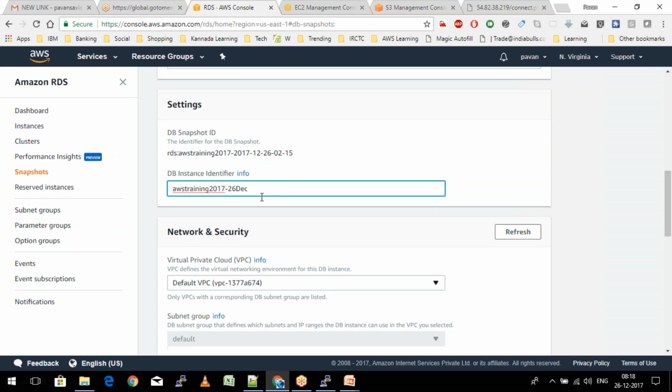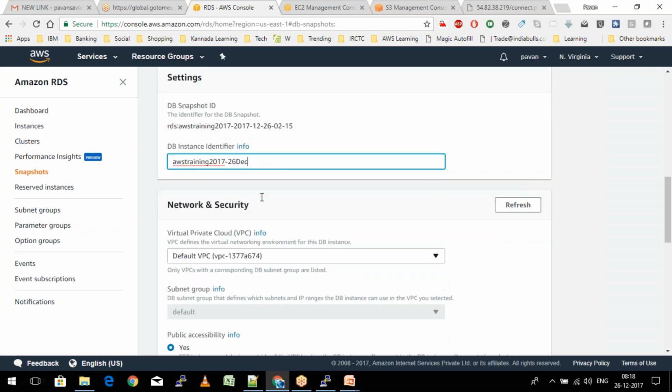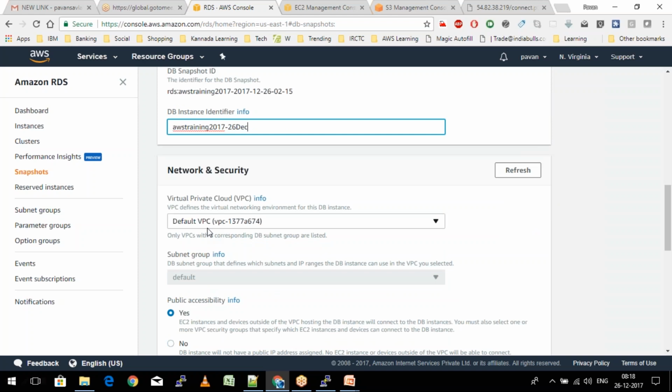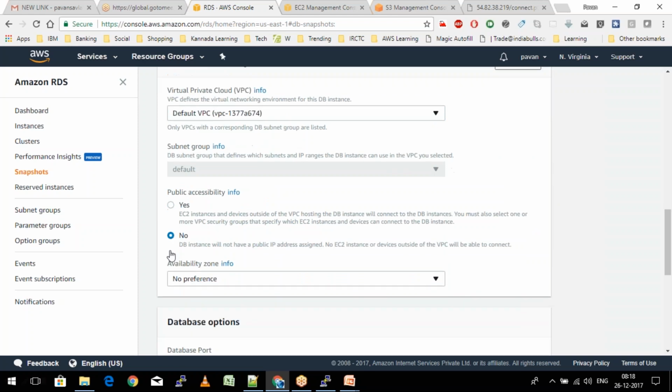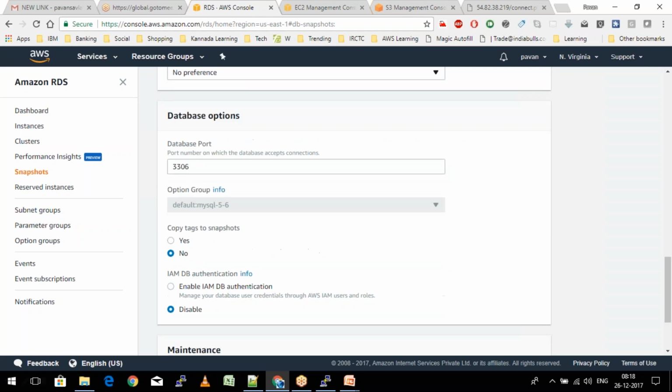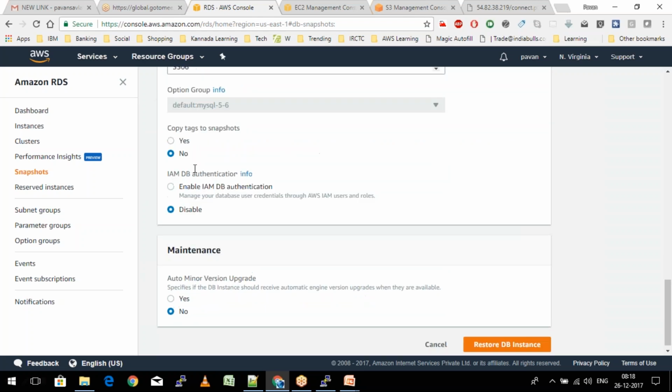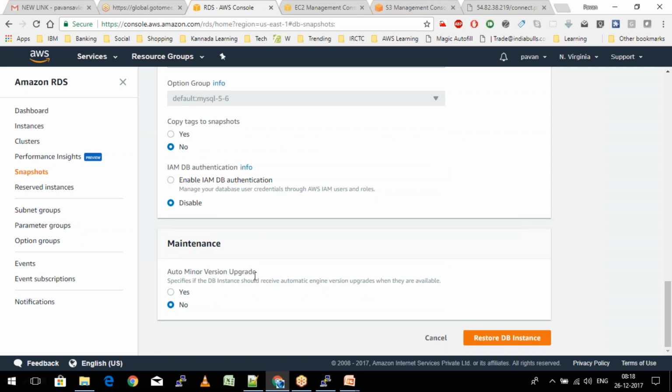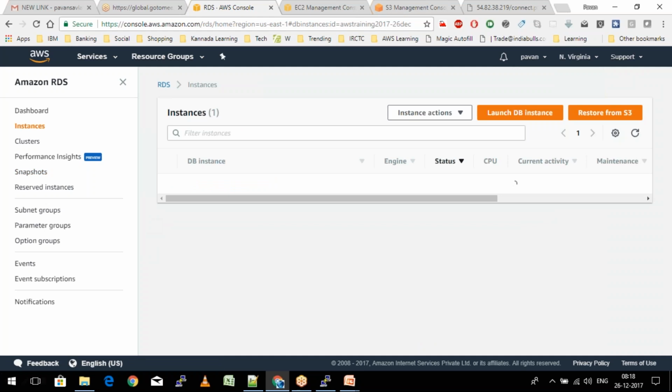And this is going to be a part of the VPC, which is the default one. Publicly accessible, I'll just say no. Availability zone, I do not have any preference for this currently. And then the database options, it is again going to operate at port number 3306. And IAM DB authentication I'm going to disable. And in case you want to enable the auto minor version upgrade, you can go ahead and do it, and then click on the restore DB instance. So this is now going to restore my DB. There we go. It has started the restoration of the DB.